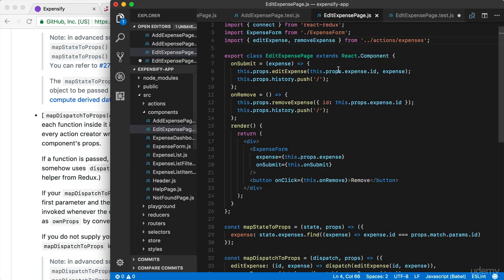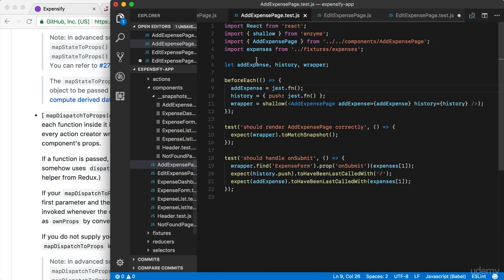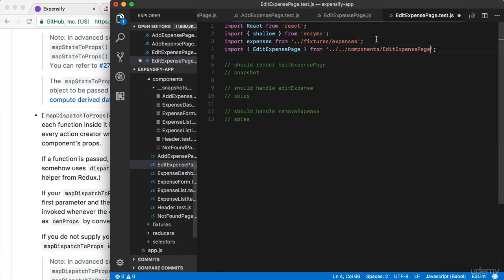For this one, we need a few. We need edit expense page, remove expense page, and we also need history. So we're going to have one more than we had up here. Let's go ahead and knock that out.